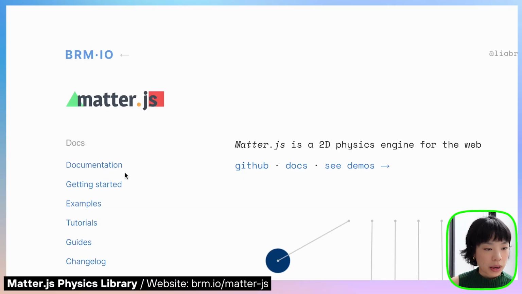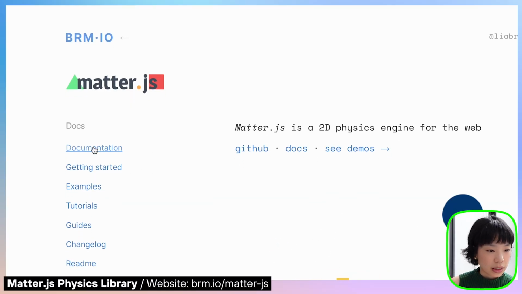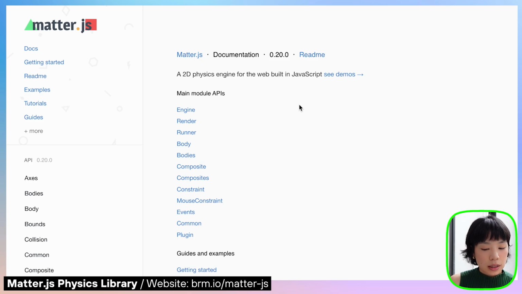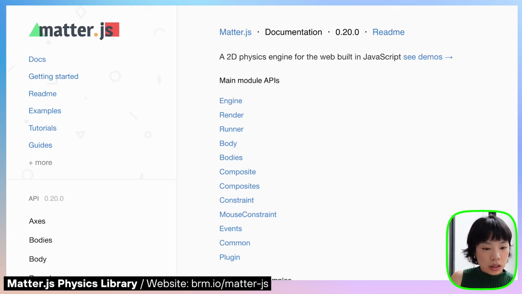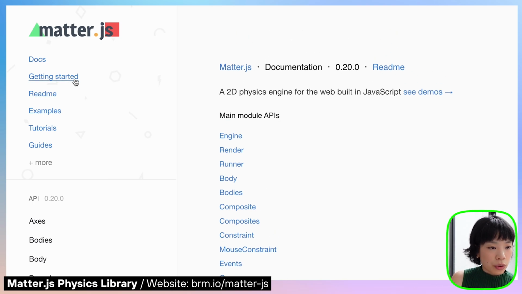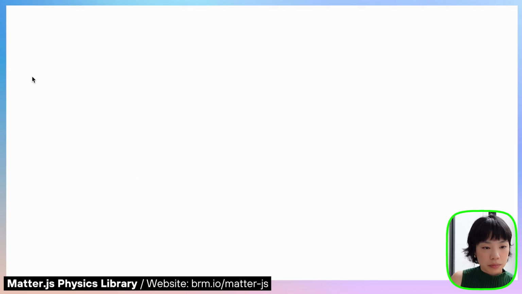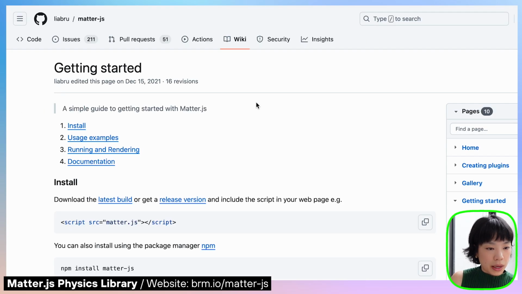All right, we're going to start by going to documentation. So as you can see here, these are the main modules inside this library, and we have touched upon many of these components already. So these are actually the ones that we're going to be working with right now. All right, I'm actually going to go to get started, and it opens up this GitHub page.